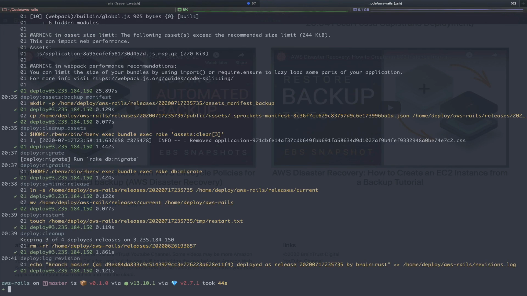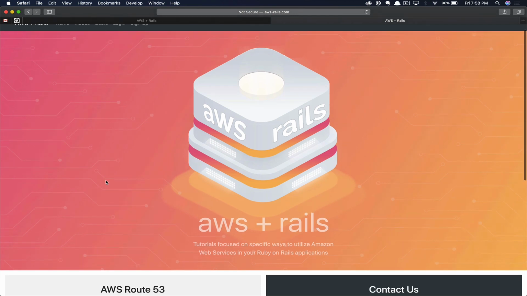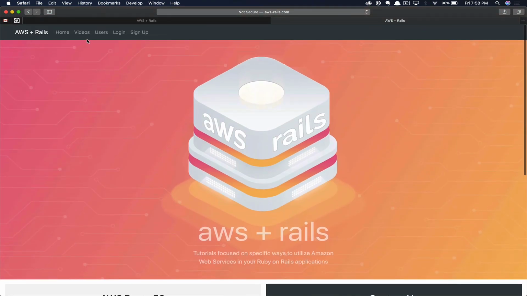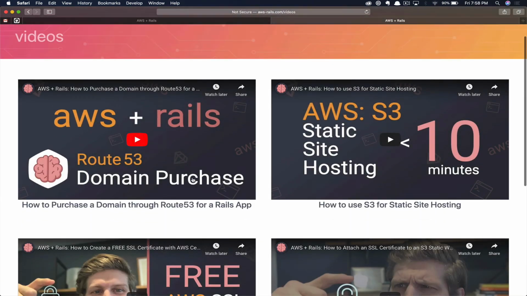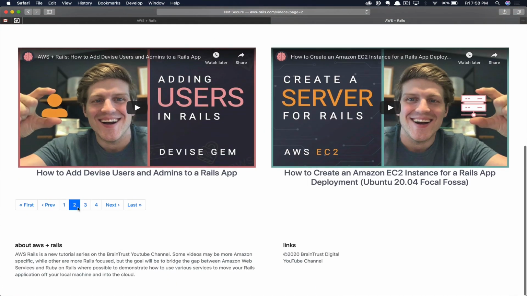Now that our application's finished deploying, let's go ahead and check it out on the front end. Loading up aws-rails.com, as you can see, we can navigate to the videos, and we now have pagination in place.